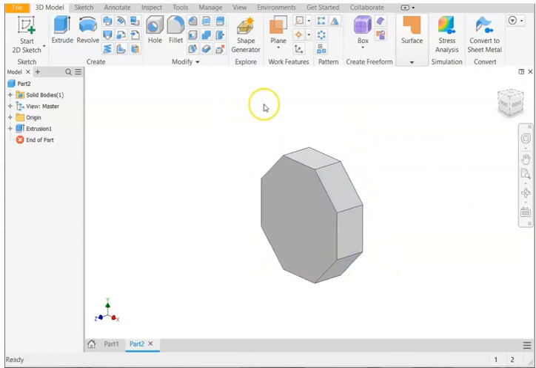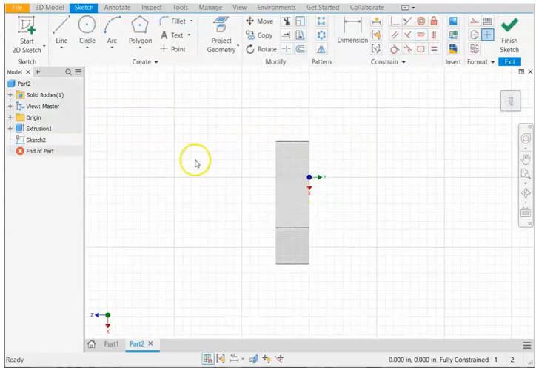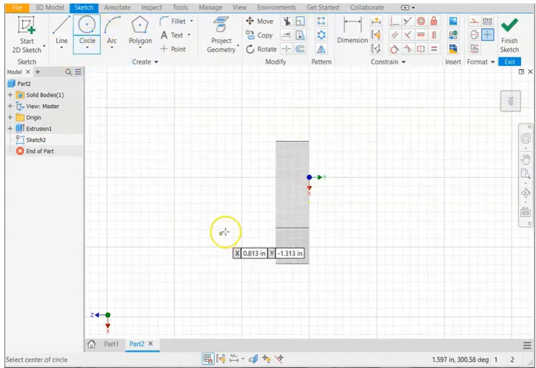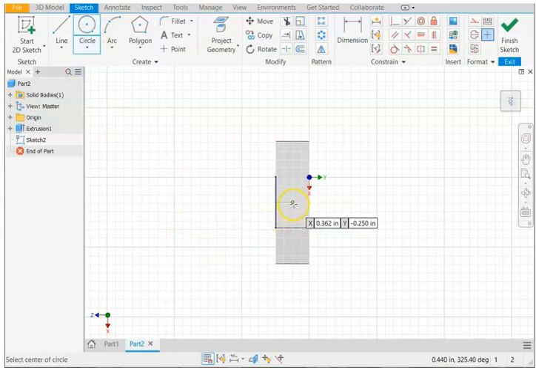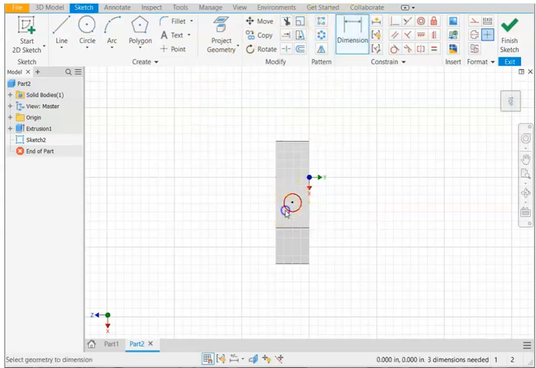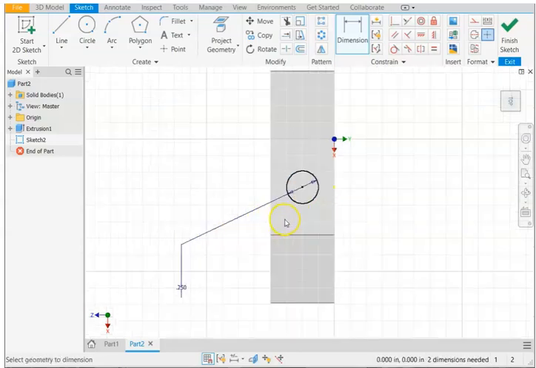Now we're going to add the hole feature first, or we may create the pin first. Let's create the pin first. And then we're going to create a circle, sketch circle, and make sure it's in the midpoint of the edge, so you're selecting that. So we add dimension, which is 0.25. And then you make sure that it's exactly in the midpoint.